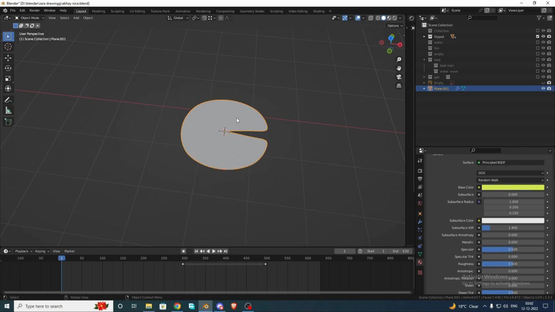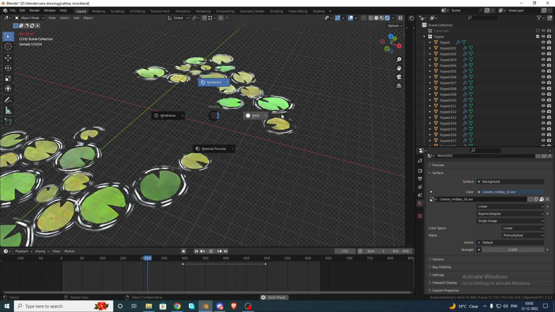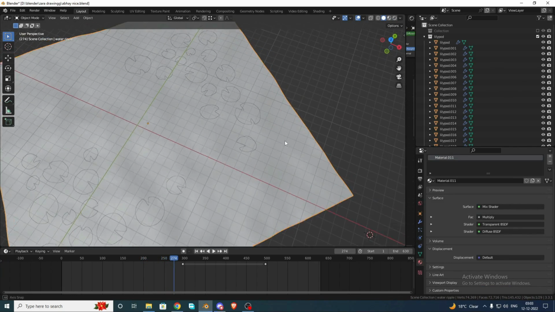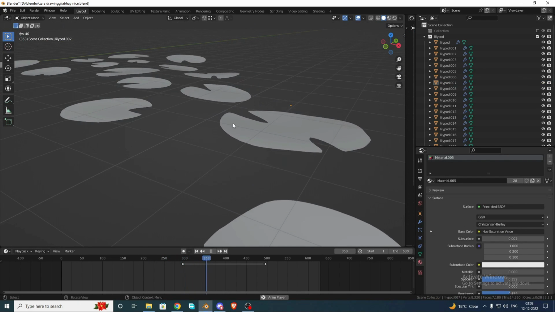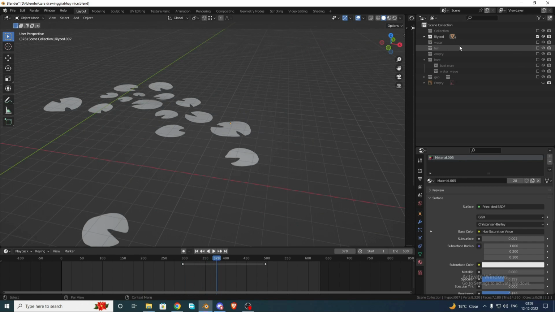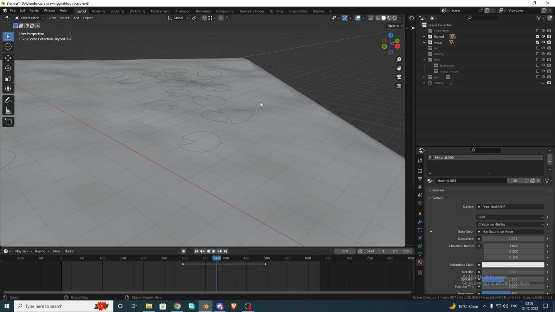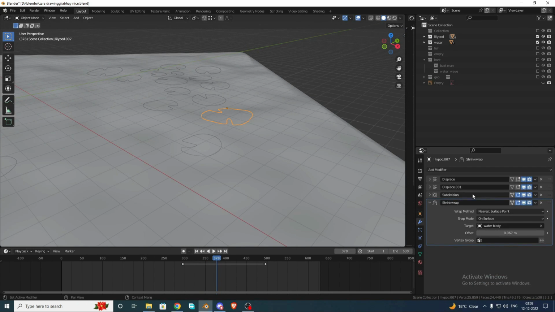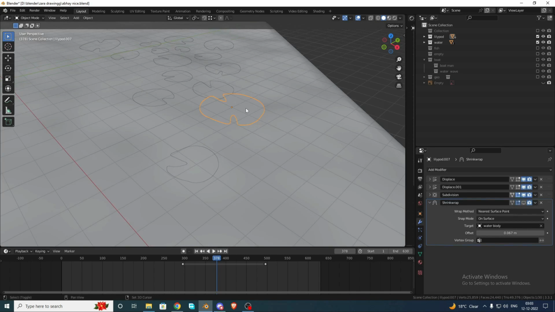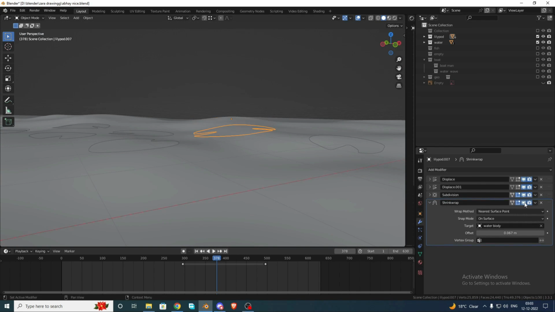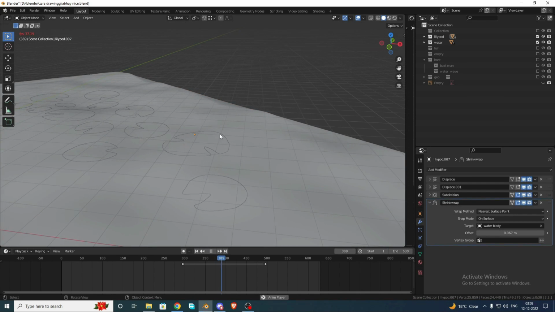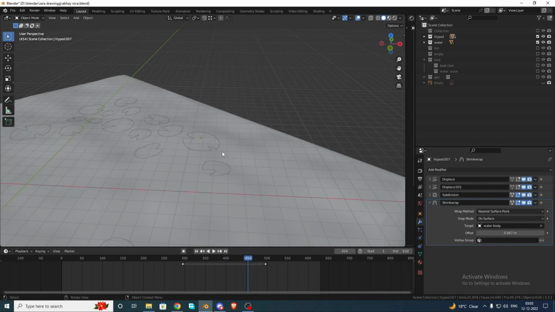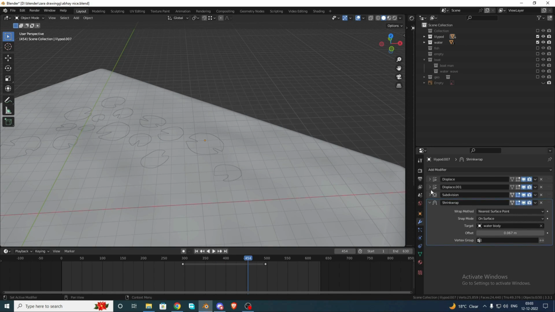Also, how do we get those waves? You can see here, if you are able to see this, these are wavings, floating on water. So how to get this effect? We will just need to add a shrink wrap modifier, and the target will be the main water body, and that's all. That will give the feel that they are floating on the water. So that's all for the lily pods, I think.